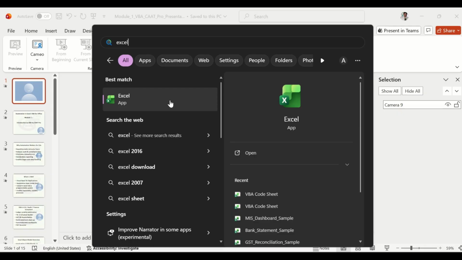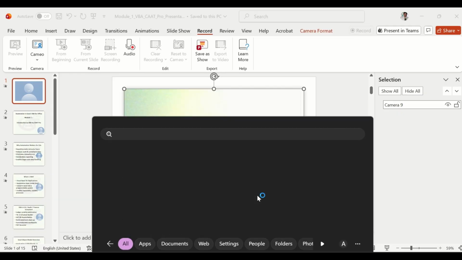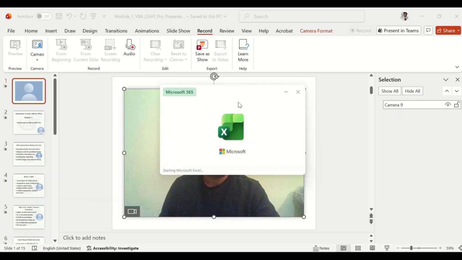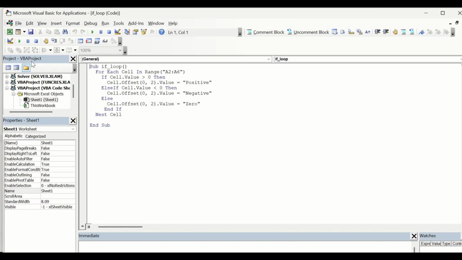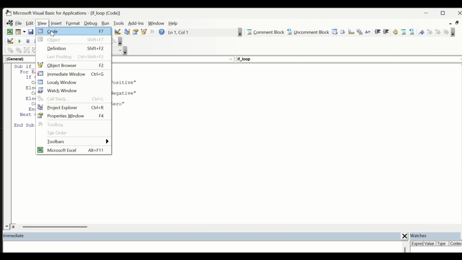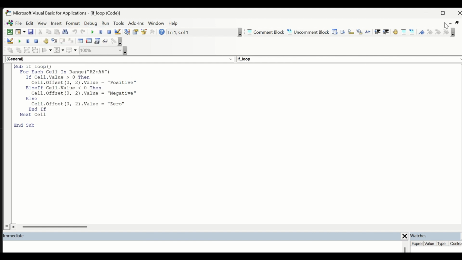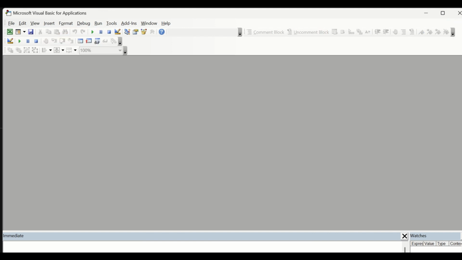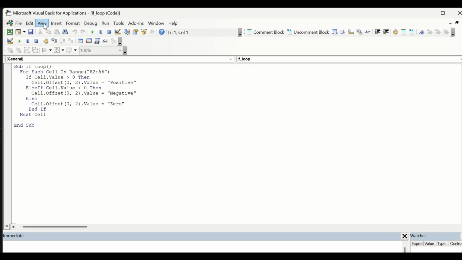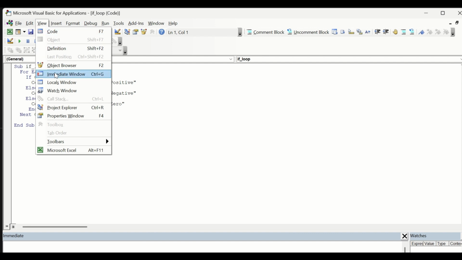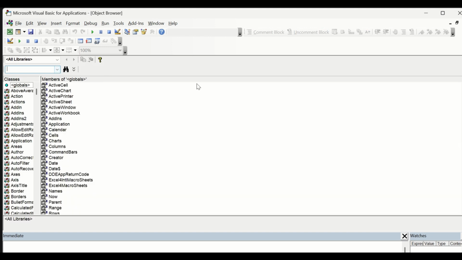This is the Excel VBA code sheet. I am opening it here with Alt F11. Here is the VBA project view tab, and the code is F7. This is the code actually. If I close this and click here, this page is the code window. The second is the object window, where all the libraries will show.